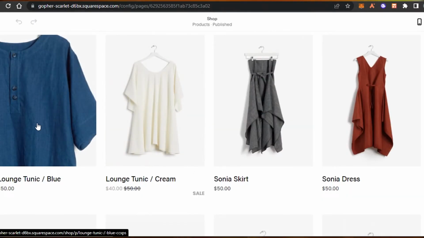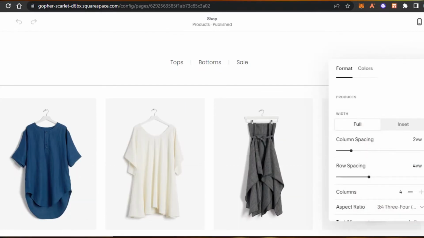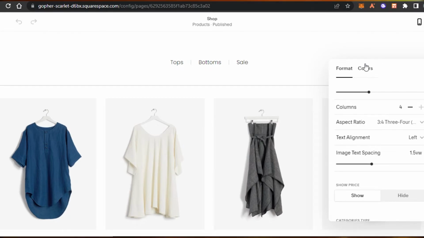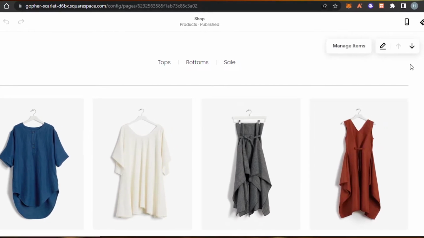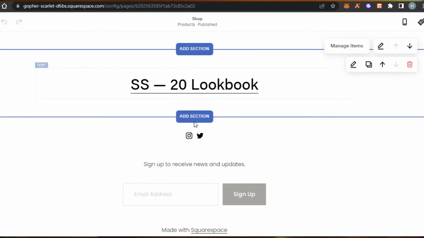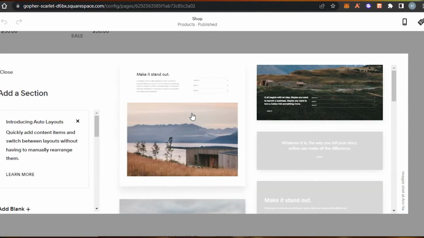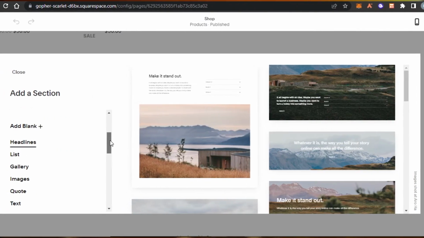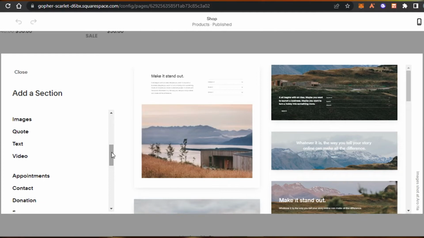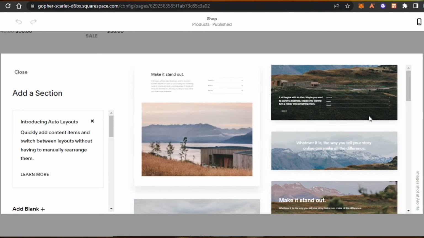As for this product right here, what I can do is simply click on this edit section option, and now you can edit all of the details from here about this section. To add a new section to your website, you will actually find this option right here which says add section. Click on add section, and then we can add headlines, list, gallery, image, quote, text, video, appointments, contacts, forms, social, charts, and more to our website right here.